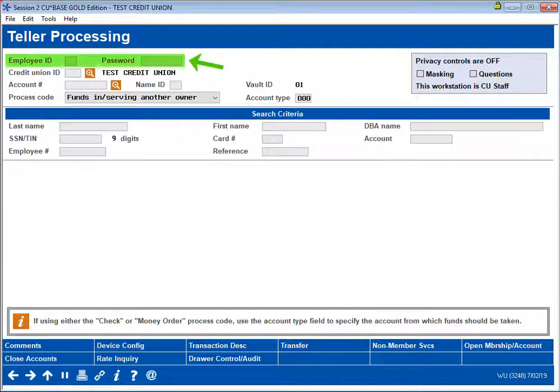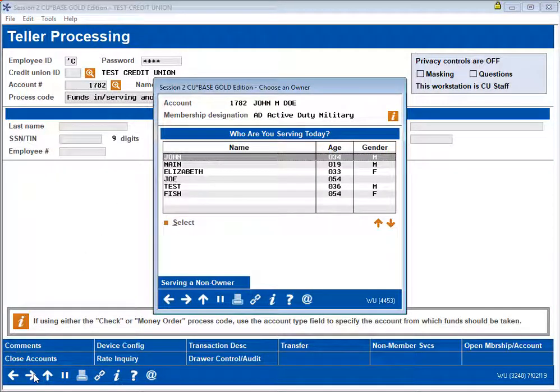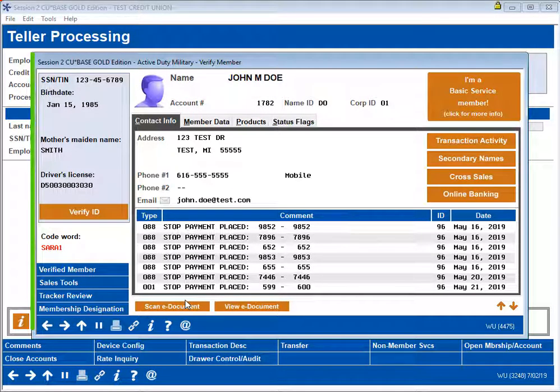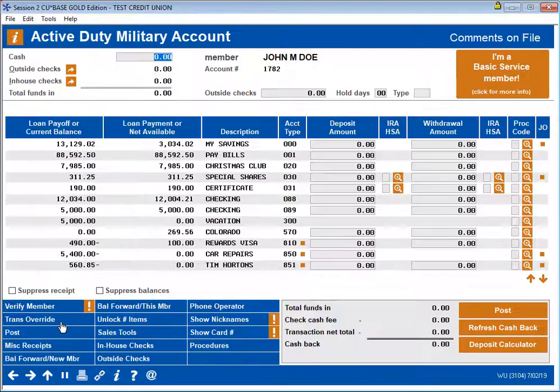Next, we'll enter our employee ID and password. Here we'll enter the member's account number and name ID. We'll click Enter to continue. Since we're serving the member whose name is highlighted, we'll click Enter to continue. After verifying the member's identity, we'll click Enter to proceed to the main teller posting screen.